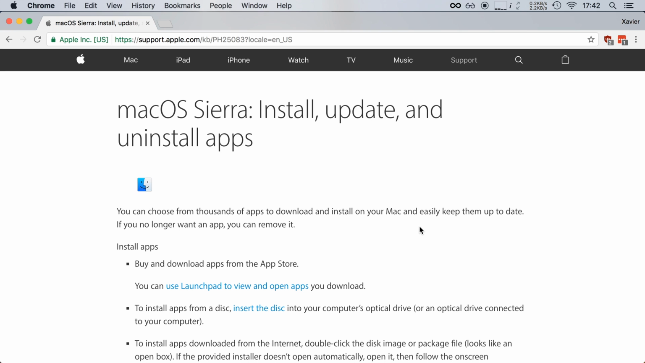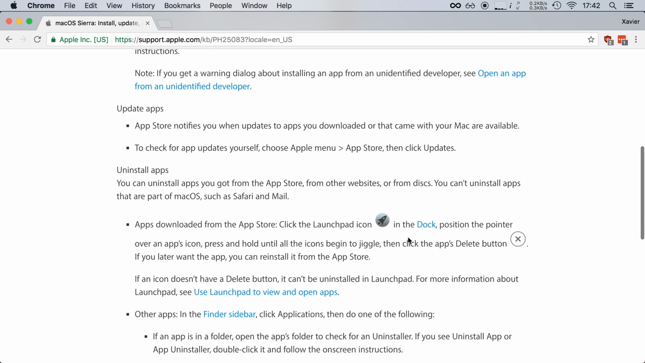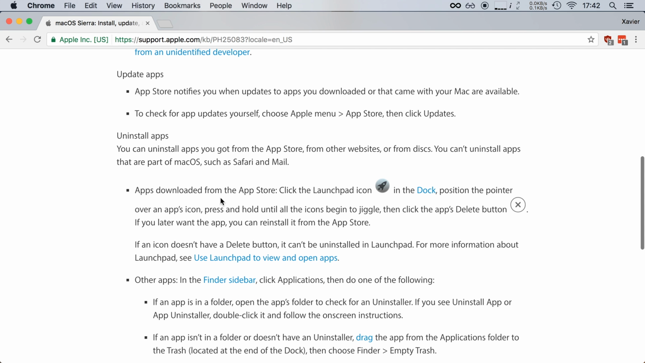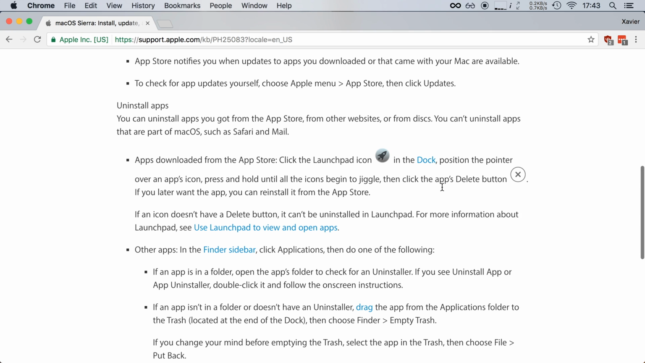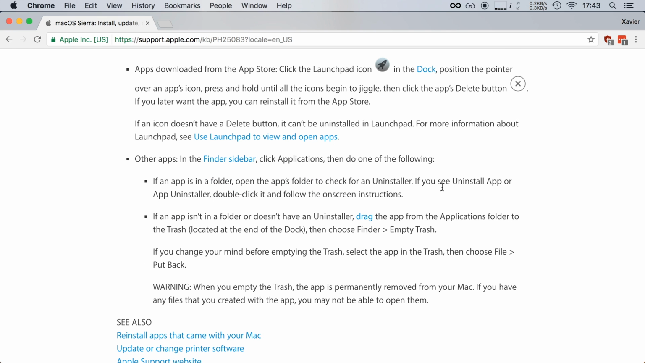Now Apple says that if you want to uninstall an application that you've installed through the Mac App Store, you have to open up Launchpad and then press and hold on an icon until it starts to jiggle and then click the delete button. But if you have downloaded an app from a different source, then Apple leaves you pretty much hanging. They say that if your app doesn't have an uninstaller, simply drag it from the applications folder into the trash.